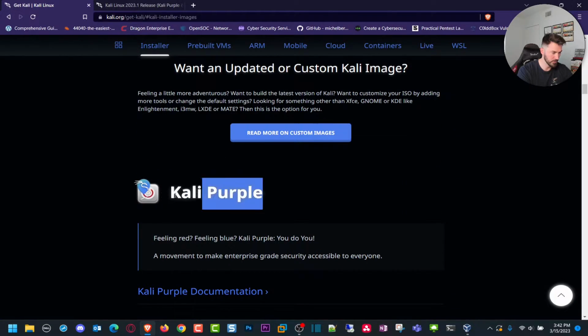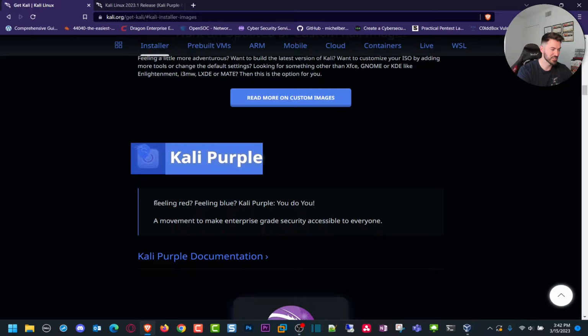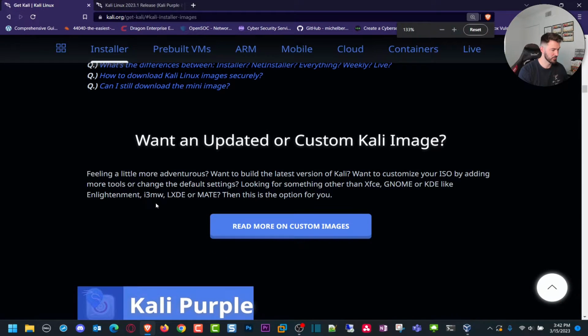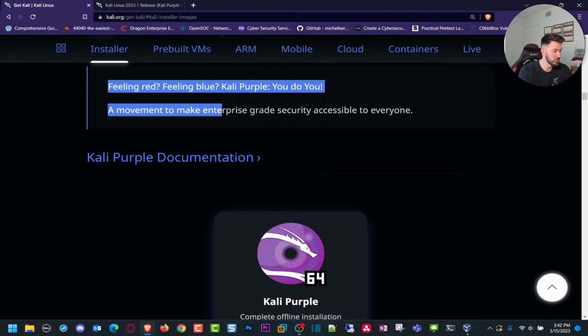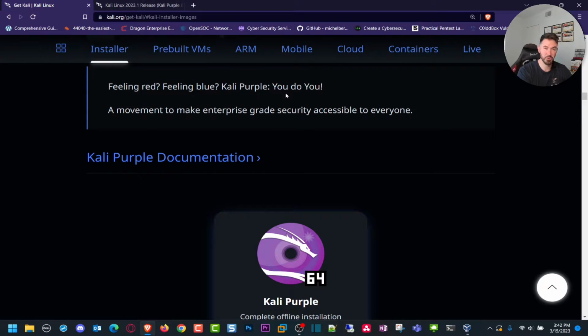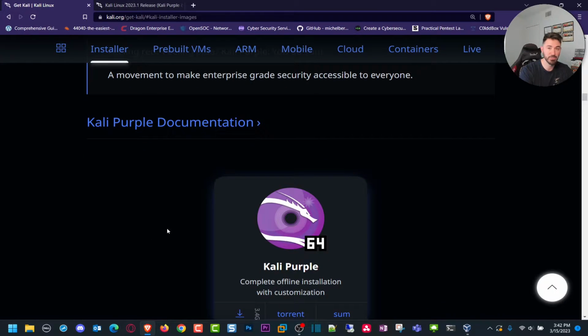Kali Purple right here. Let me make this a little larger. This is pretty interesting: feeling red, feeling blue, Kali Purple, you do you. That's actually a good one. Pretty much we want to have a little bit of that SOC feeling, maybe a little bit of investigation, looking at logs, having different tool sets and stuff like that.